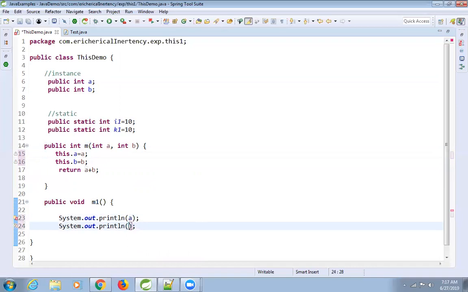Now you will be able to access those values. Yeah, now I got it. So basically, if you have two variables with the same name, the JVM will get confused. And if you call it like this, it's going to indicate the instance variable.